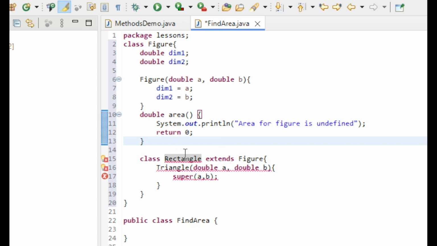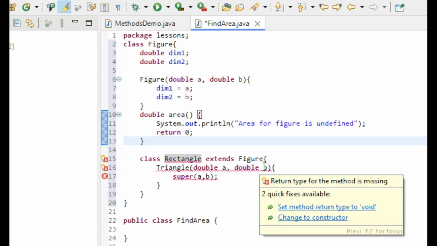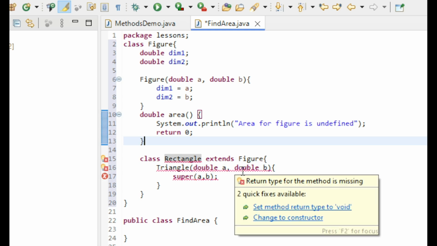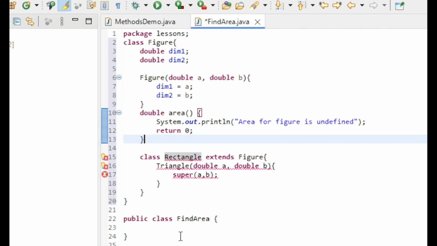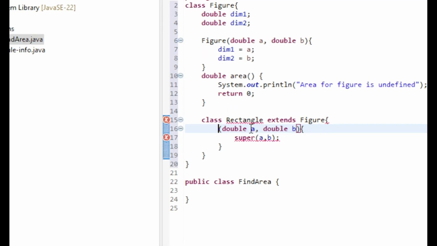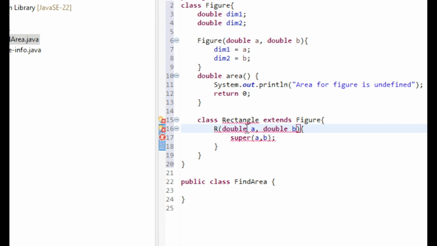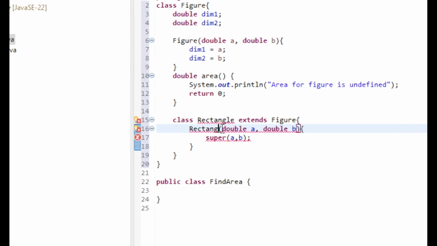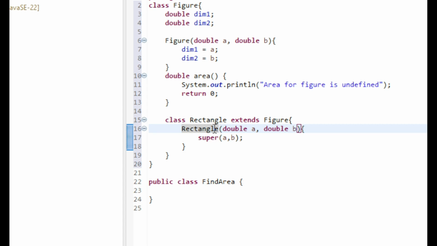Okay. Class rectangle extends figure, triangle double A. Let me, not triangle. It's in the evening. I'm really tired. We are dealing with rectangle. I don't know why I wrote triangle. Yeah, rectangle.